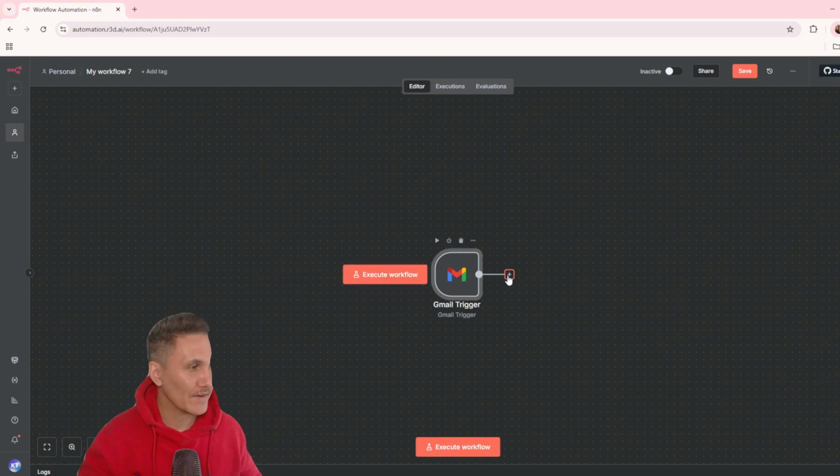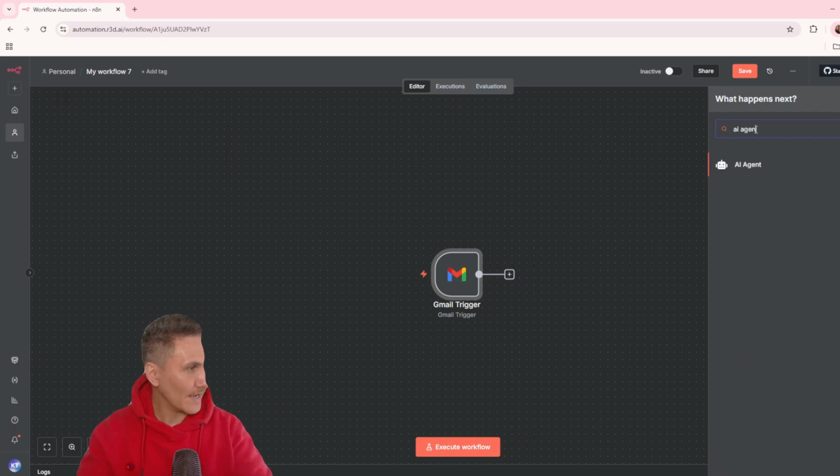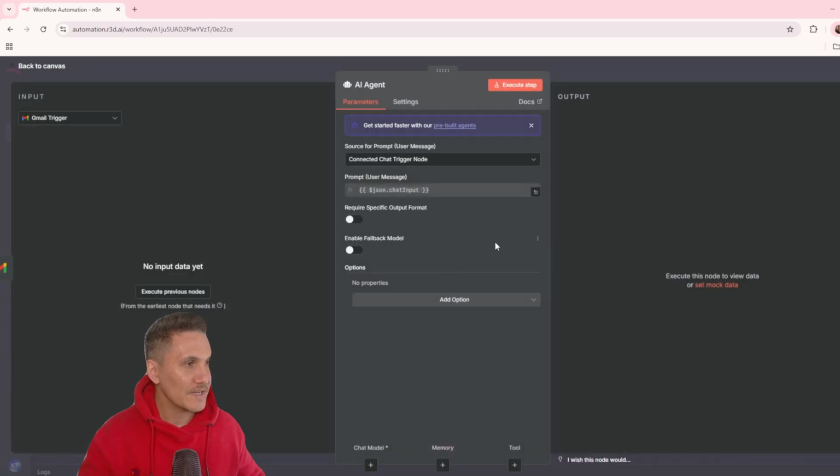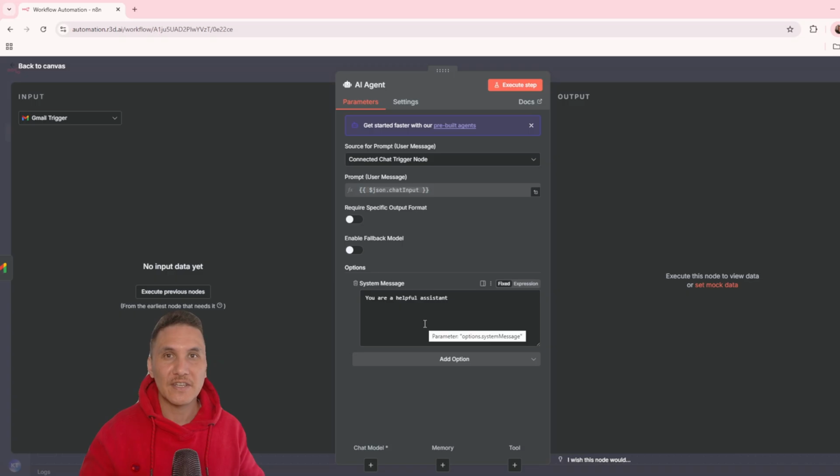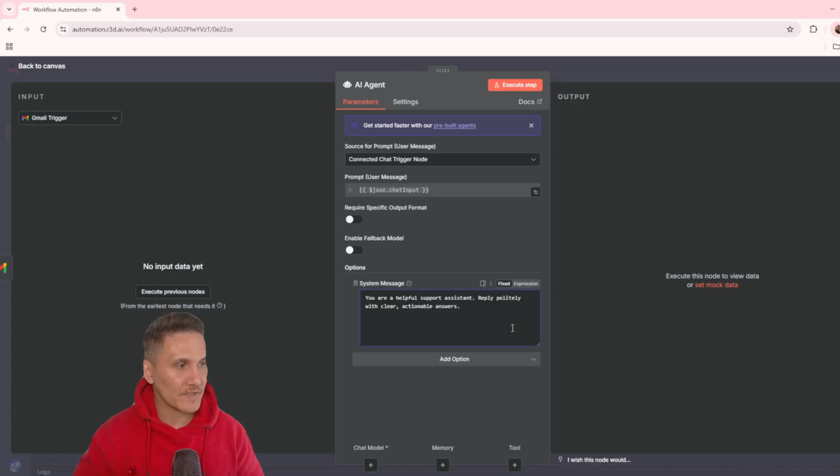Next, we're going to add our AI agent. So add AI agent. And then we need to process a system message just to define what their role is. So I'll just set it as, you are a helpful support assistant. Reply politely with clear, actionable answers. And as we go along, we'll actually add to this system prompt. But for now, let's just leave it like that.